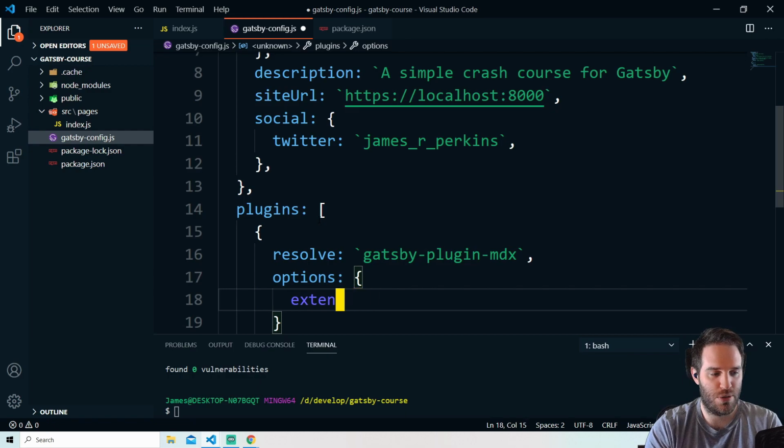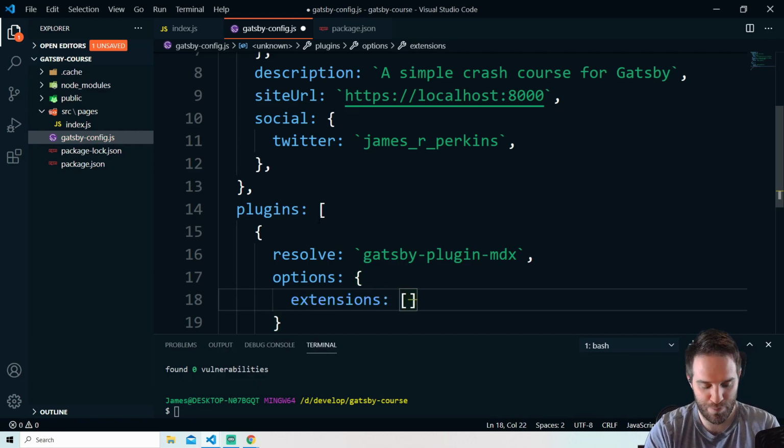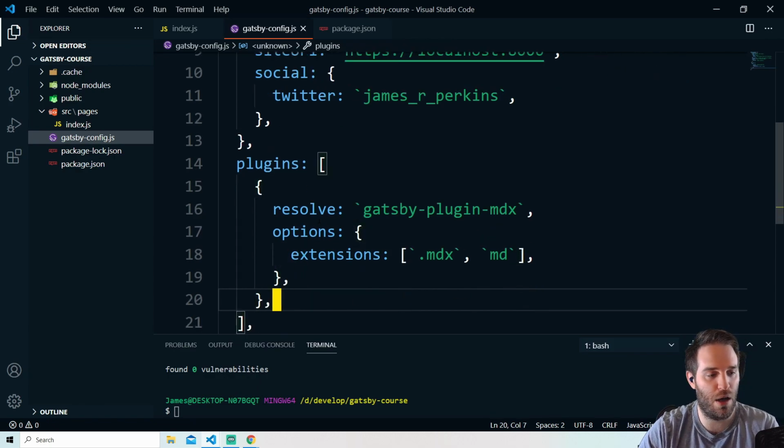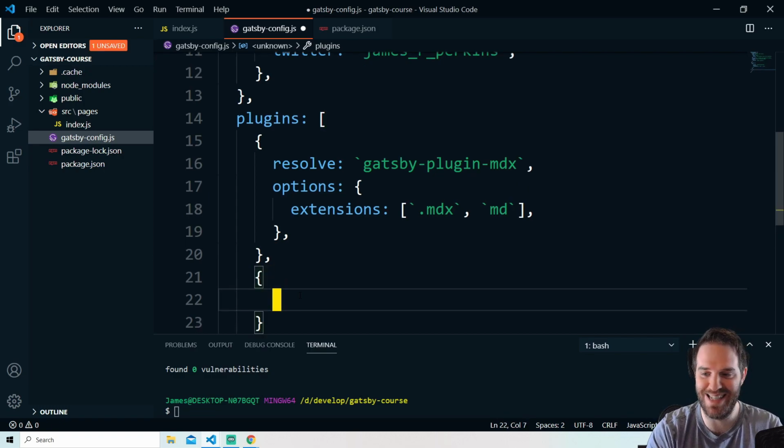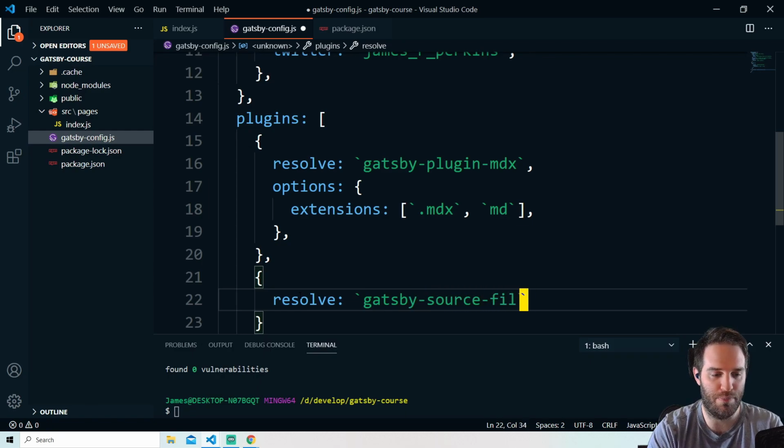So you just type the word extensions, and then an array, and then we use backticks, and then it's .mdx, comma, .md. So that takes care of handling our MDX files, but we also need to tell Gatsby where to actually look for these files in the directories. So you can do that using the source file system that we just installed. And what we can do is just say, hey, this directory name/something is where I keep all of my blog posts. So to do that, open another set of braces here and type resolve, just like you did previously. And then in this one, it's gatsby-source-filesystem.